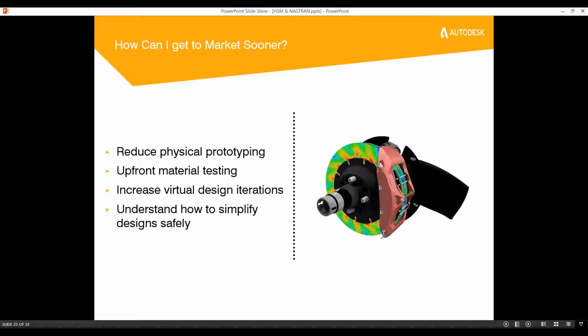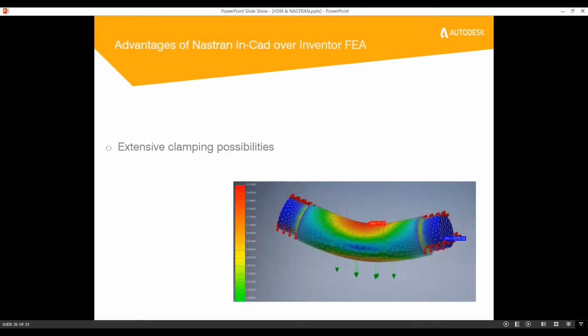Can I get to the market sooner? Reduce the number of physical prototypes that I have to create. Can I use simulation to reduce those numbers? Increase virtual design iterations, understand how to simplify design safely.